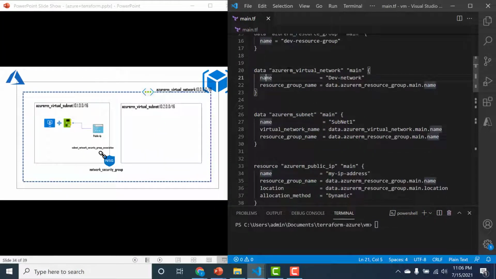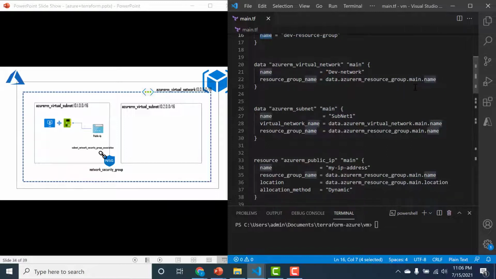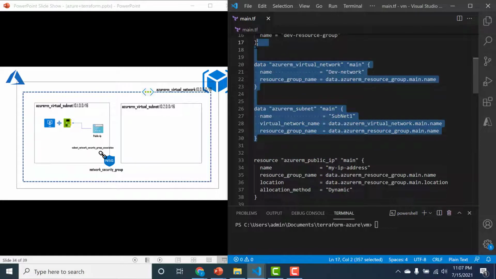And again, for the virtual network, the input that I need to give is the name as well as the resource group. This resource group I can just get using the concatenation of the resource group type, the name of that type, and the name. Similarly, for the data block for the subnet, I need to use three inputs: the name, the virtual network, as well as the resource group. So once we've created these three data blocks, then we can start creating our resource blocks.